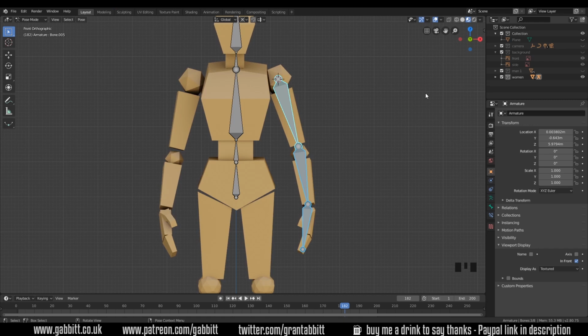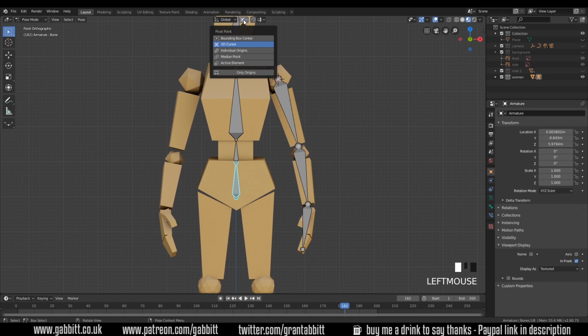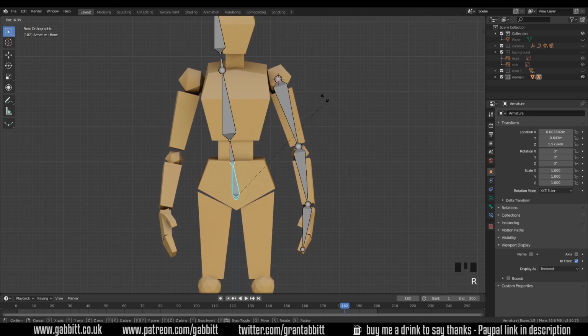So Alt-G would undo the movement, and Alt-S undo scale, and Alt-P would actually undo a parent. So thinking about that, we want to connect this bone to this middle here, so when we move this one, it moves the arm with it. Now I've just noticed I've got my rotation around my 3D cursor, so I'll change that back to the median point, which is the default, and it will make more sense when I rotate it now.